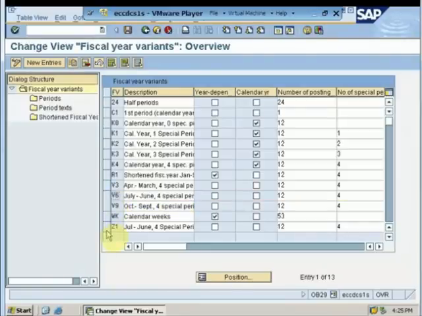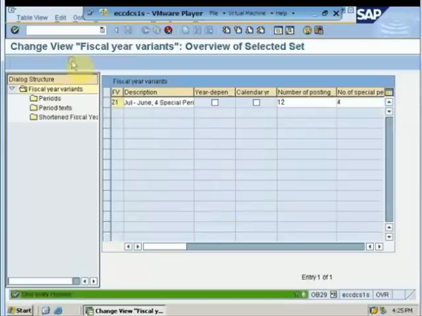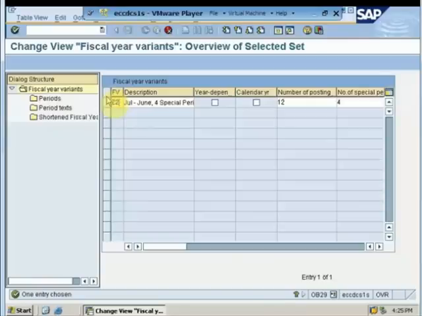As you can see, we have already created a fiscal year with the name of Z1, that is July to June. We just click on it and we copy it, and let's name it Z2. Now, since we have to keep this year dependent, by not checking this box, the system will assume it is a year dependent fiscal year. By not clicking over here, the system will automatically assume that this is a non-calendar fiscal year. We will give the number of posting periods over here, which are always 12 in fact, and the number of special periods, which are 4. We can have a maximum of 4 special periods.